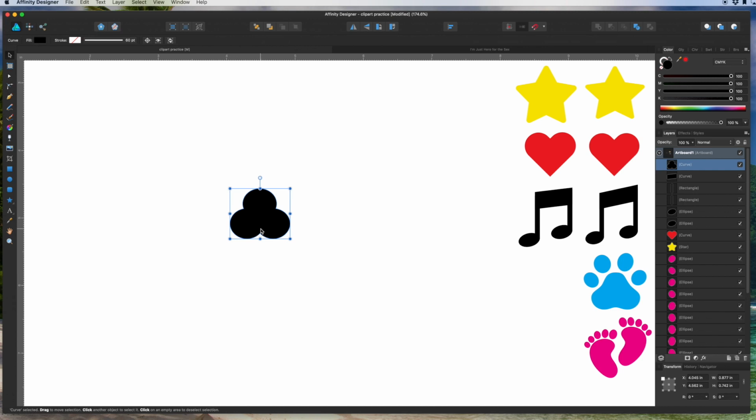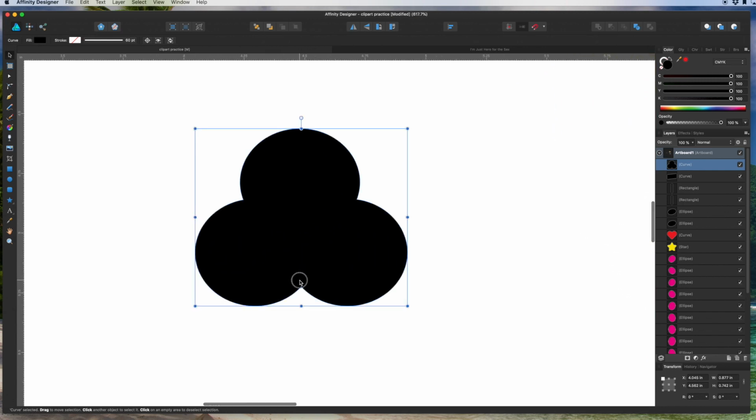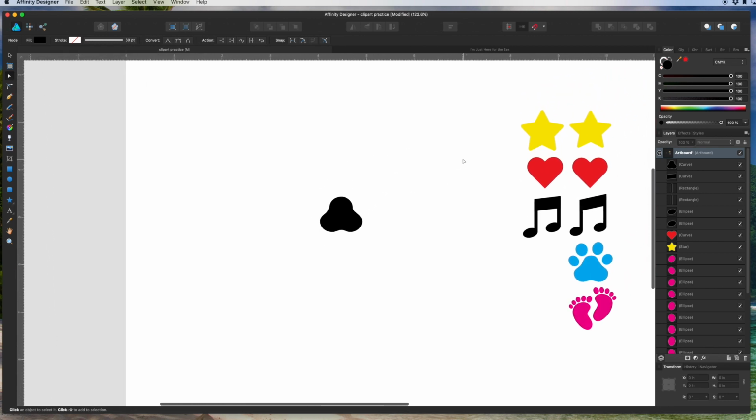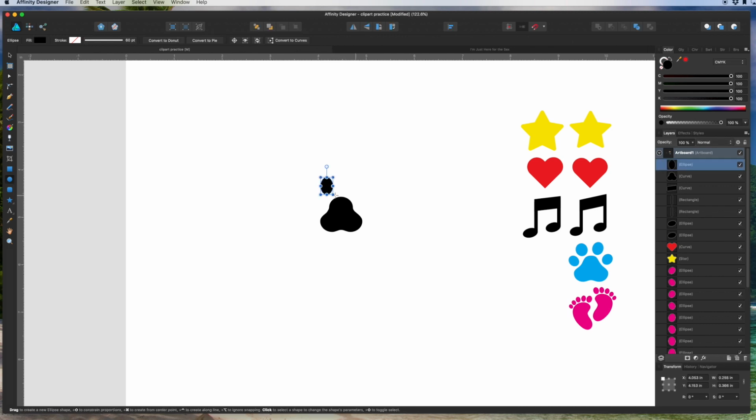And now what you can do is you can take these corners here and just convert that to this. And the same here. Let's convert it. Here again. So you kind of got that shape going on right there. And then let's use the circle tool again to finish this paw print off.